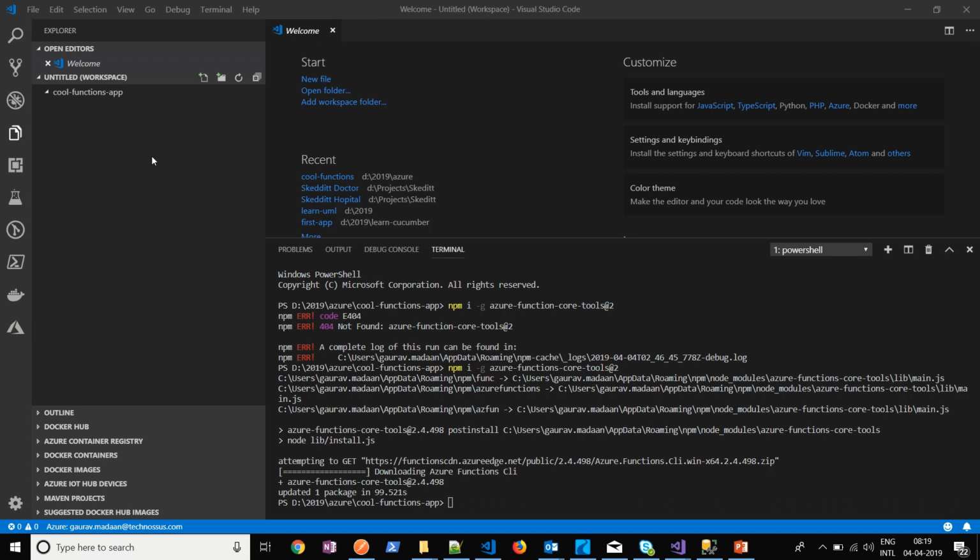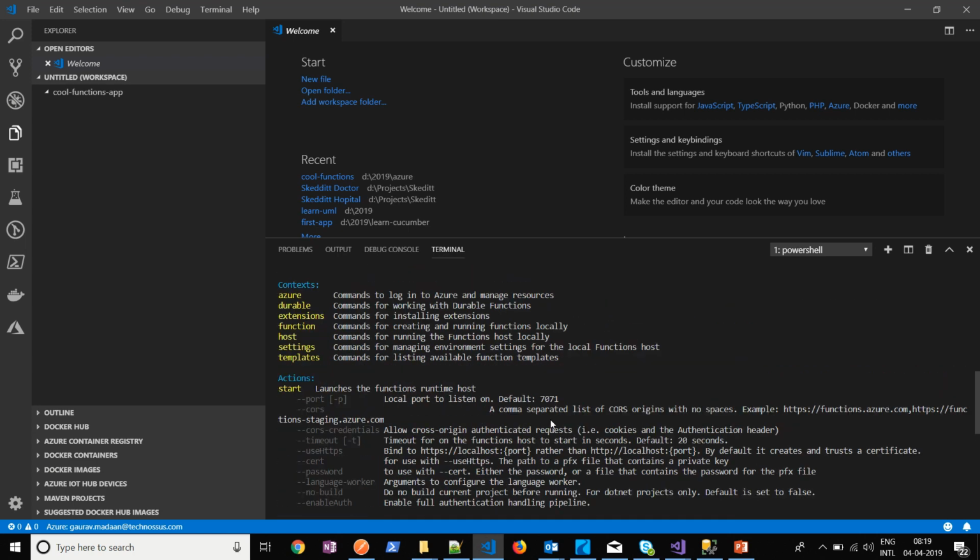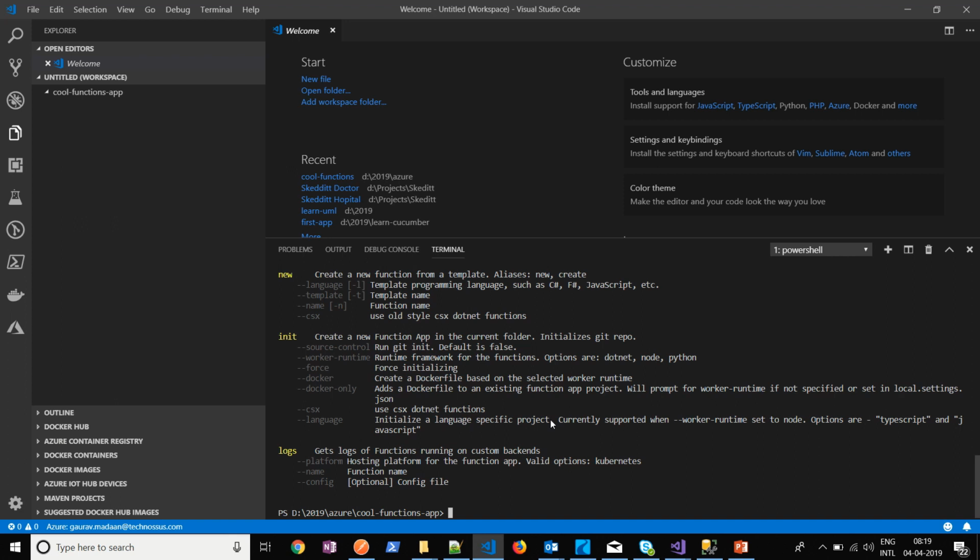So I am in my VS Code. I have created a folder, cool functions app, and here I have already installed npm install -g Azure Functions Core Tools version 2. Once this is installed, you can check by typing func. It will showcase what all commands you can start with. So it is pretty easy.